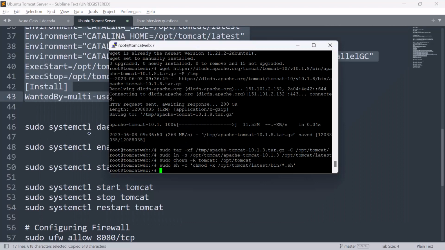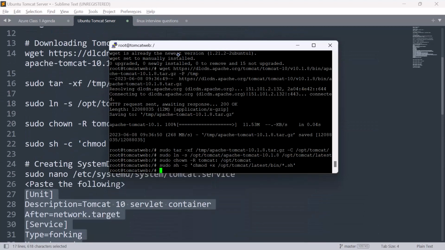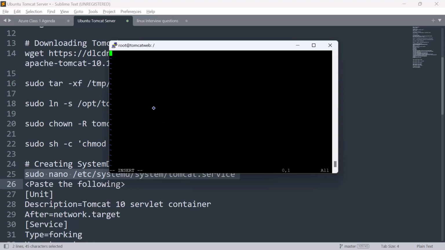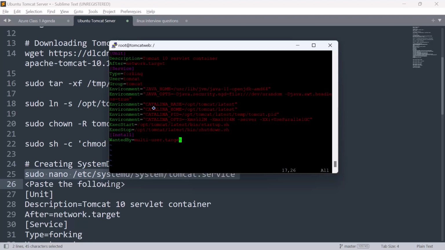and then let me create a file. Okay, we can use a vi editor to create a file. The file name would be vi, it should be in the folder /etc/systemd/system/tomcat.service. Okay, enter. I for insert, paste, copy and save.